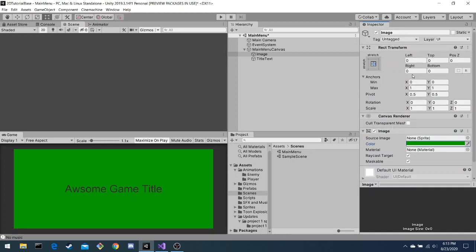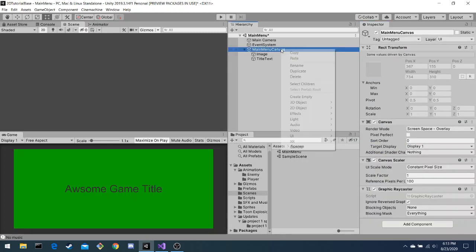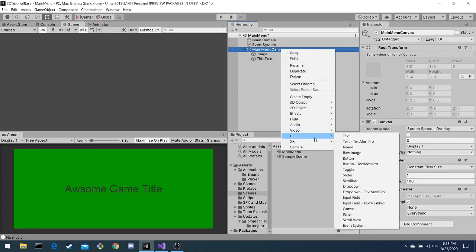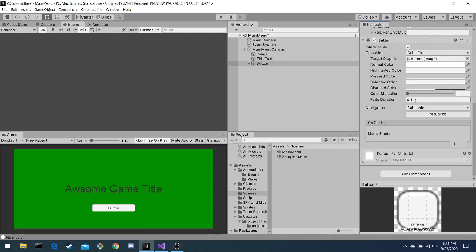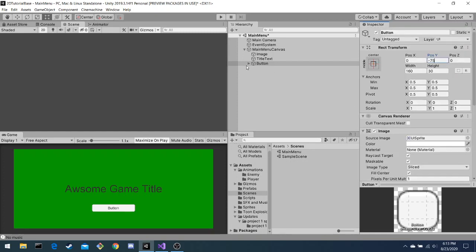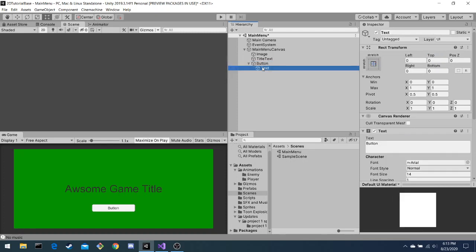Now the next thing we're going to want to do after this is create a button. So I'm going to right-click on the canvas again, go to UI, go to Button. The first thing I'm going to do is change the position of the button to be -75. Then I'm going to open up the button submenu, go to text, and I'm just going to change the text to be Start Game.